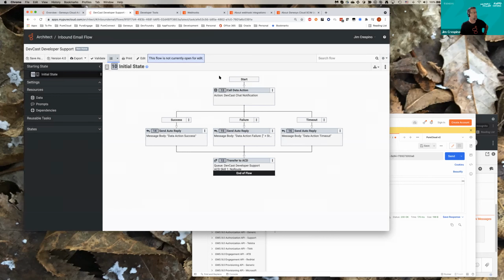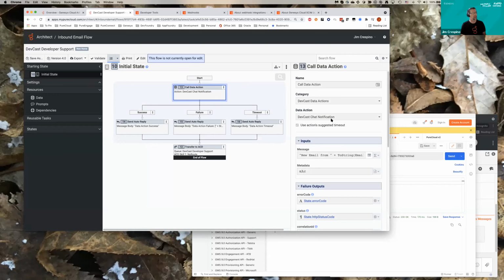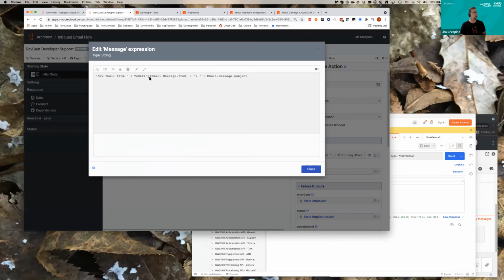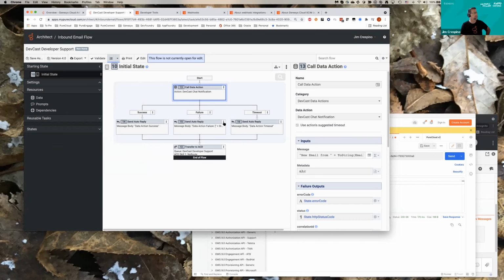It's a pretty simple email flow. It doesn't do much. It calls my DevCast chat notification data action. And the message it's going to send is "New email from", and it uses the email.message.from field to say who it's from, colon, and email.message.subject. So it's going to tell me who it's from and what the subject of the email is. That's the text that's going to come into my chat room.